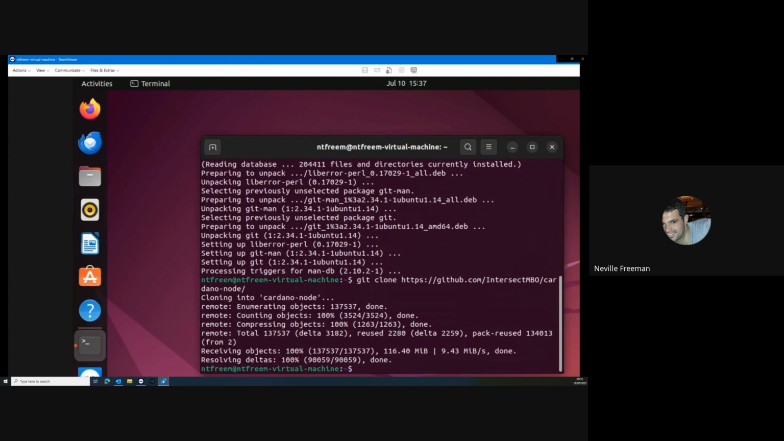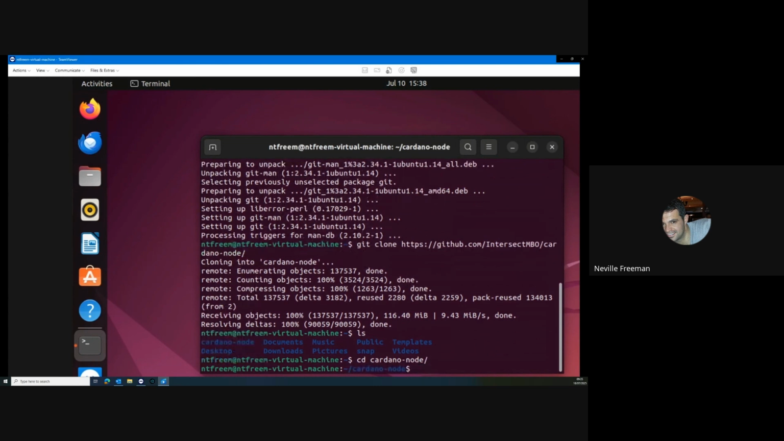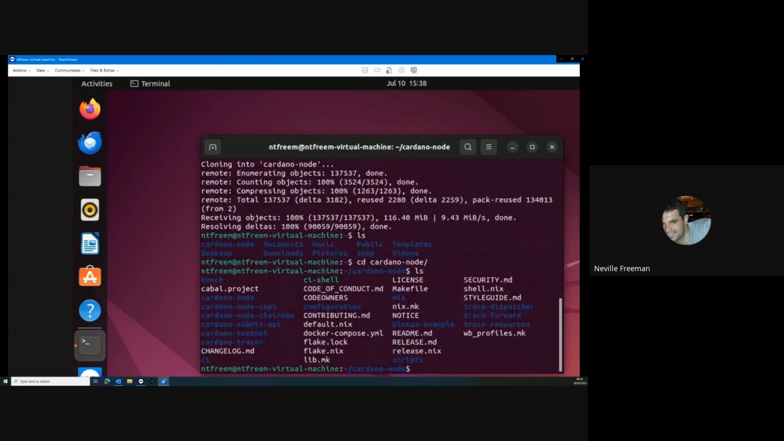Great. That's completed successfully. Next, we want to do an ls and verify that the Cardano Node repository has been cloned successfully. Here I can see the cardano-node folder in my home directory. Next, I want to cd into the cardano-node directory and do an ls there.